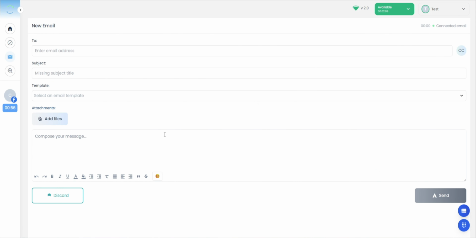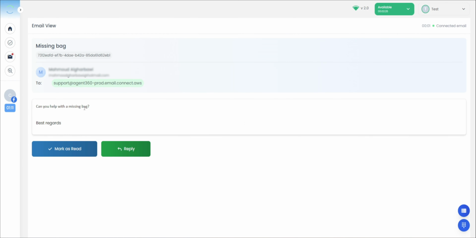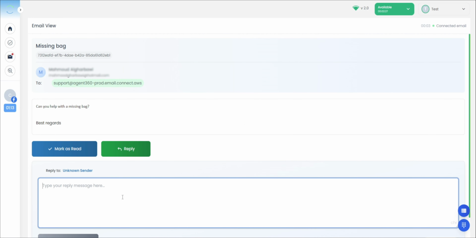Agents can also receive emails and respond to them to take care of customers. So as an example, I'll go ahead and send an email right here. And even with the chat open, I'll go ahead and respond to this email. So I'll go ahead and reply.